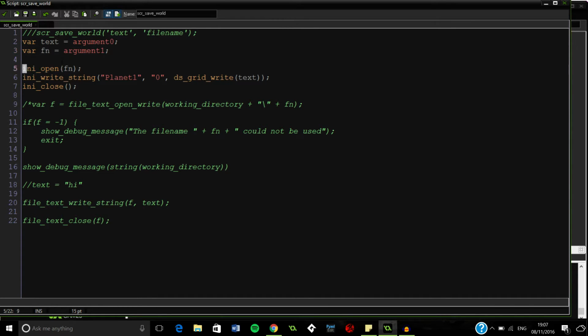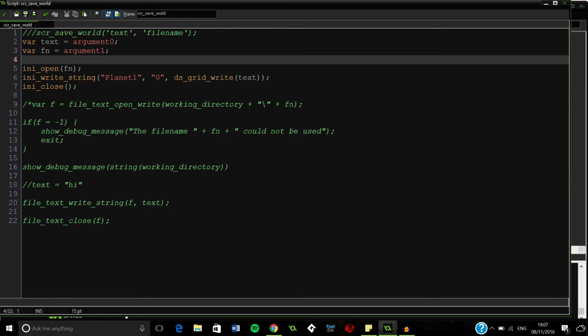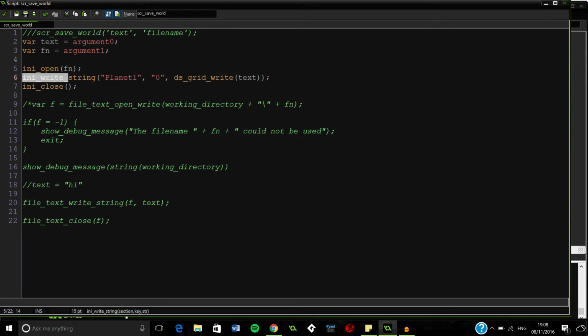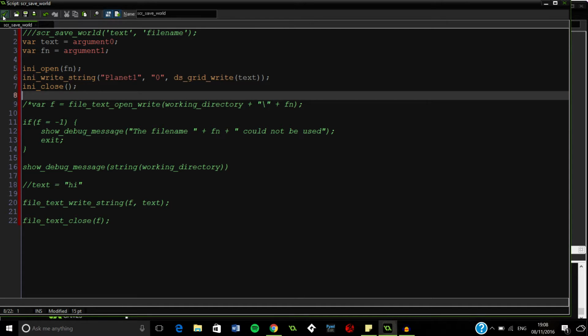Now here's where it gets a little bit different. Instead we've now got ini open. You've probably dealt with inis in your life before, but otherwise let me just run it through you. You're basically opening up this file name that we've asked for from the user here. Then we write into it, in our section, a section planet 1, in the key 0. This is just a thing to hold it. We're then going to write in our grid or text, which in effect is our grid. And then we just go ahead and close the ini. That's all we have to do to save it, really.